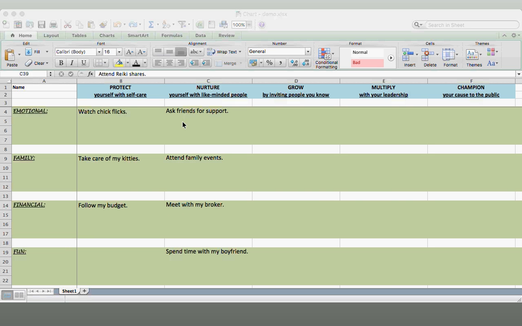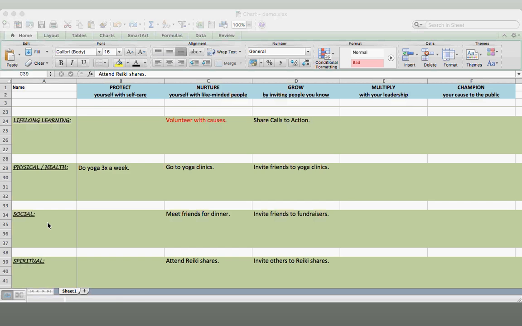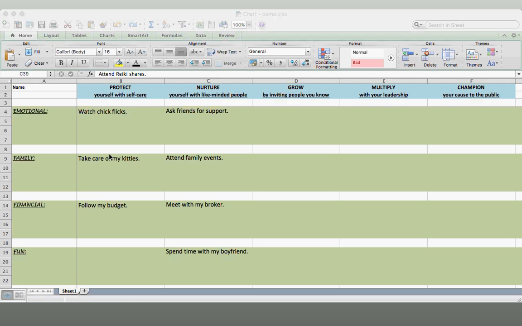So for this example, I went ahead and created a draft chart using my own answers on the questionnaire. I put these answers in each of the 8 self-care categories: emotional, family, financial, fun, like we said, the other ones, physical health, social, spiritual. And then the 5 levels: protect, nurture, grow, multiply, and champion. These categories and levels are covered in greater detail in the Grow Your Advocacy course. So for our session, I'll just give you a brief overview and you'll see how those work more when we get your answers in here.